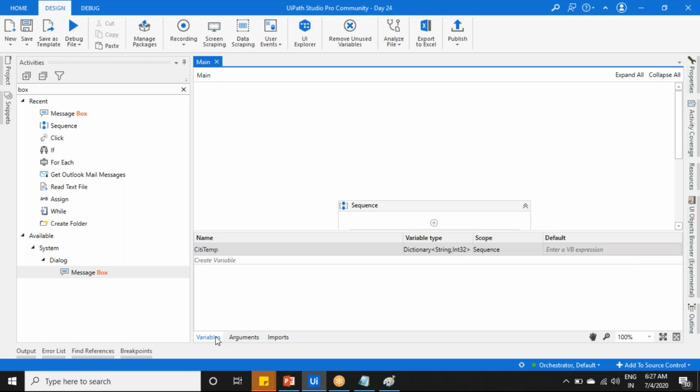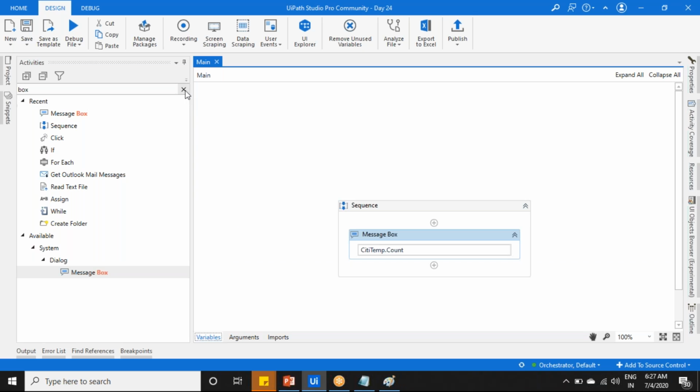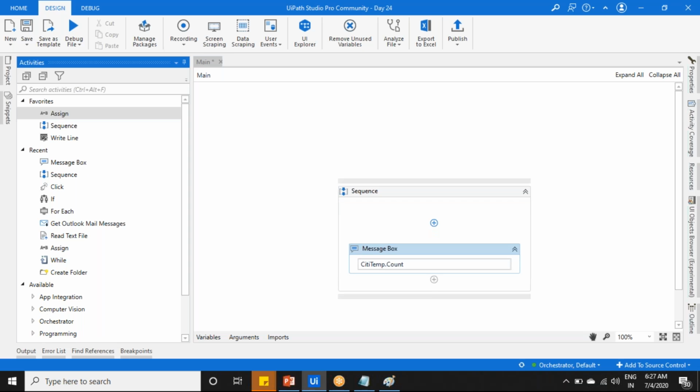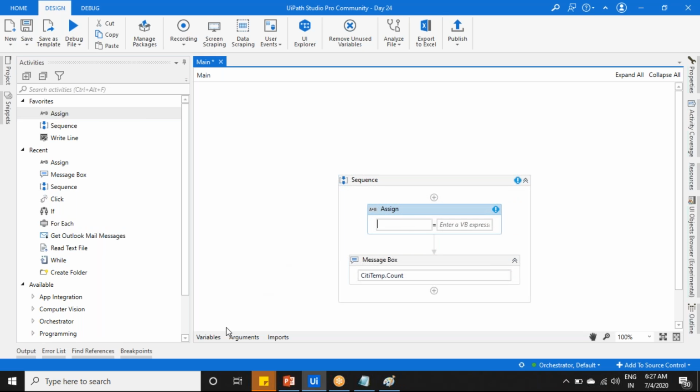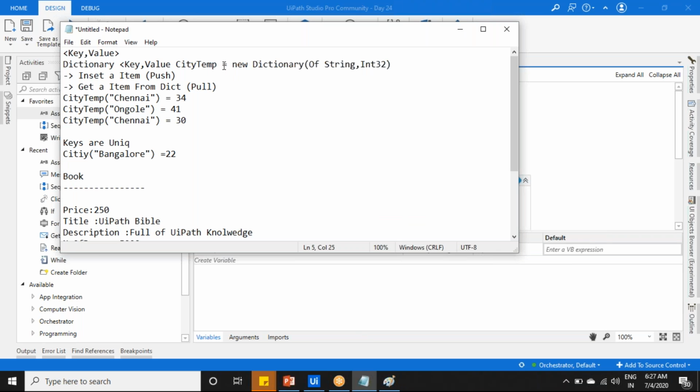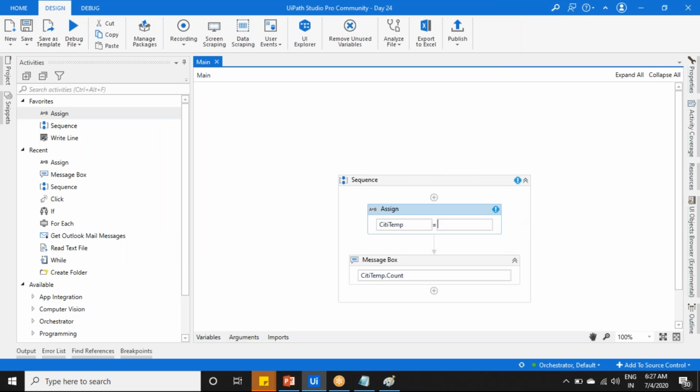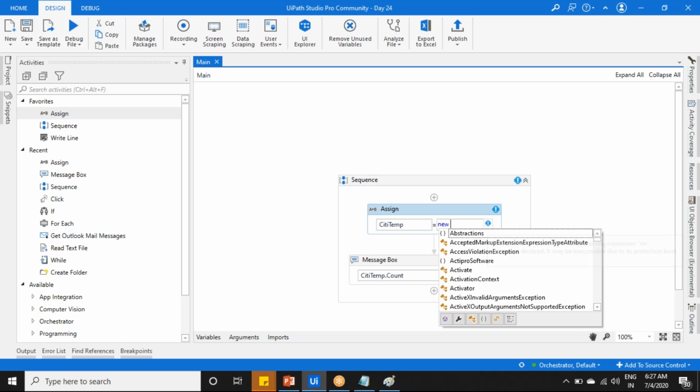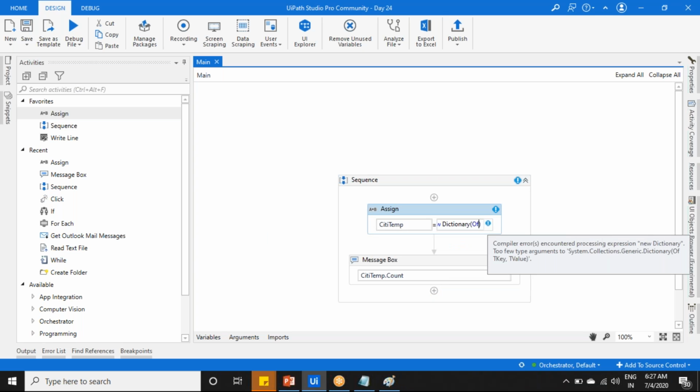It's not like simply selecting a as a string or i as an int. You have to initialize this value. Initialization means initializing the object. Use the same city name, copy and give it here. At this part, you use the new keyword and initialize the object: in the variables value side, new Dictionary of string comma Int32.